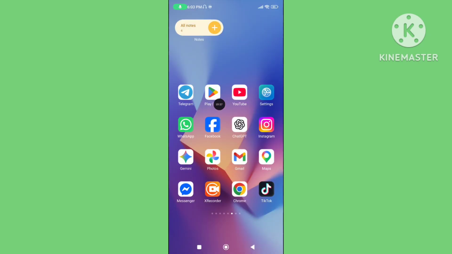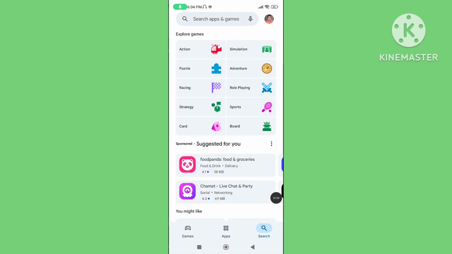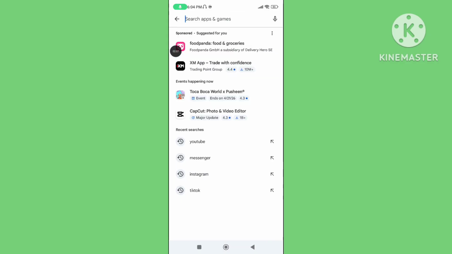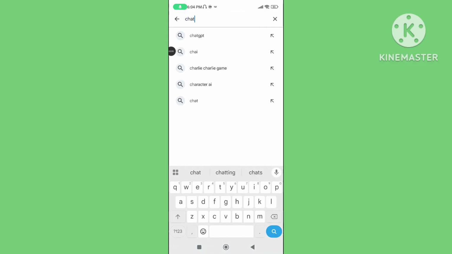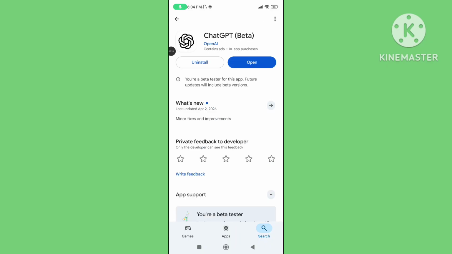Step 4. Open Play Store or App Store. Go to Search. Search for the ChatGPT app. Update your ChatGPT application to the latest version.